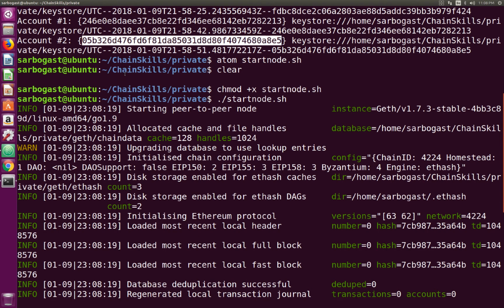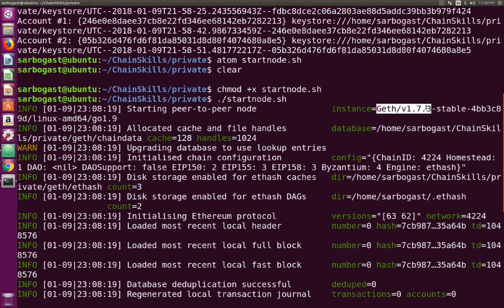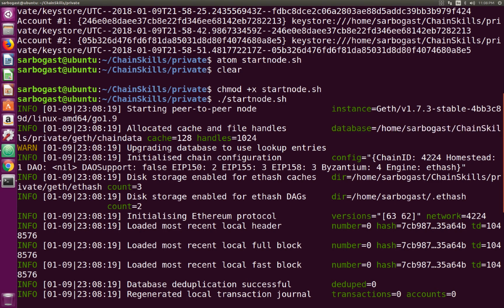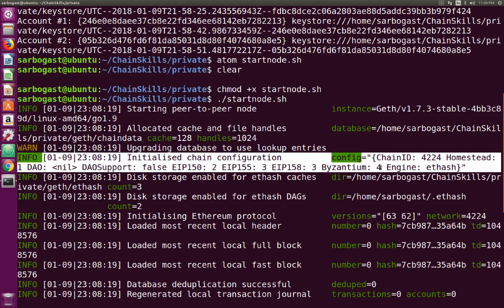So when our node starts, we get some very interesting elements. First of all, we can see that the instance is using Geth 1.7.3, which is the version that we installed, so that's good. We can also confirm that the database is created inside the private /geth/chaindata directory, so that's okay. We can also find the configuration that we inserted in the Genesis block, so the chain ID is 4224, and then we have, for example, the Byzantium block that will start on block 4.